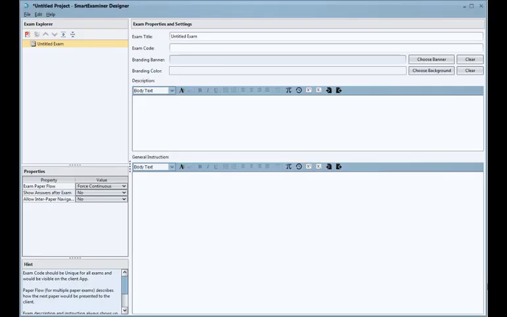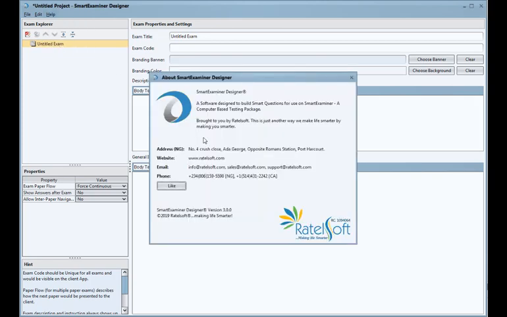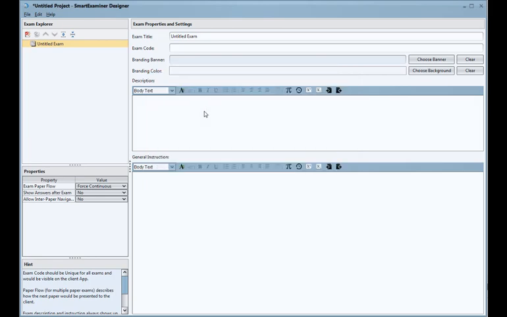Hello everyone, welcome to this, I don't know if I'm going to call it a tutorial or a showcase, but I'm really excited about this. This is version 3 of Smart Examiner. We can see that this is version 3. I would like to walk you through some of the new features which we've added.